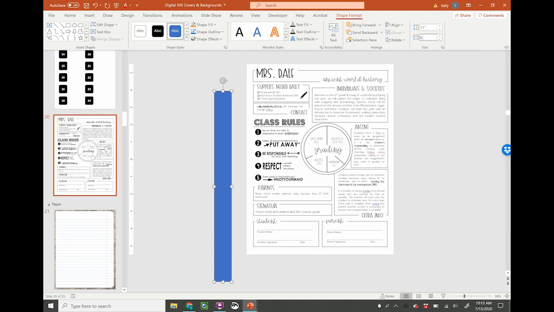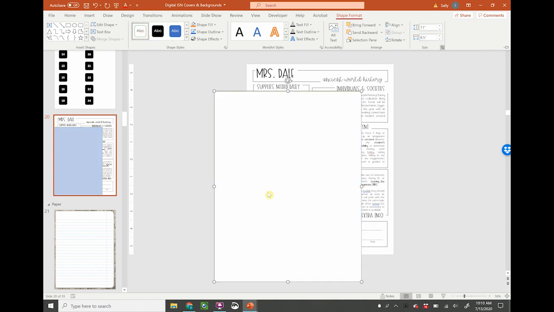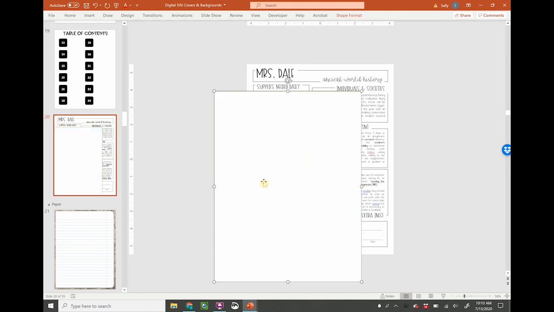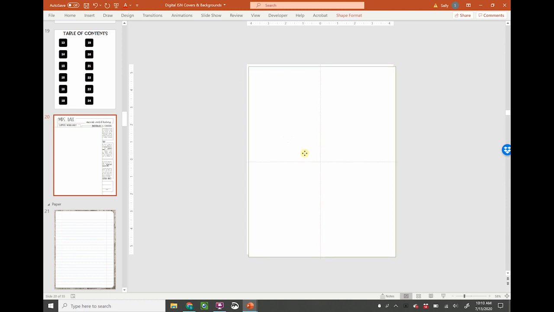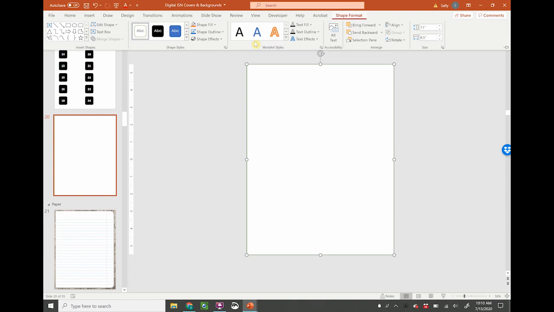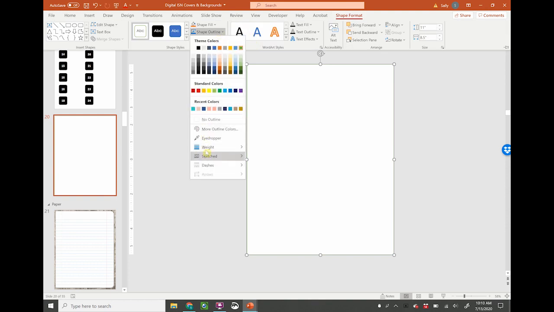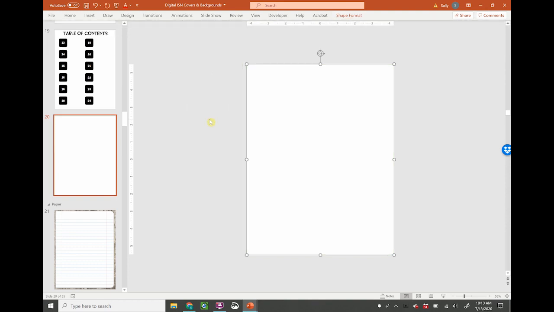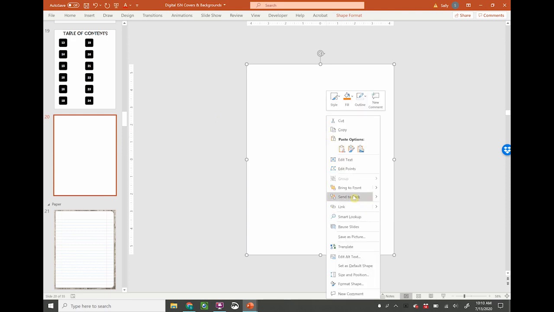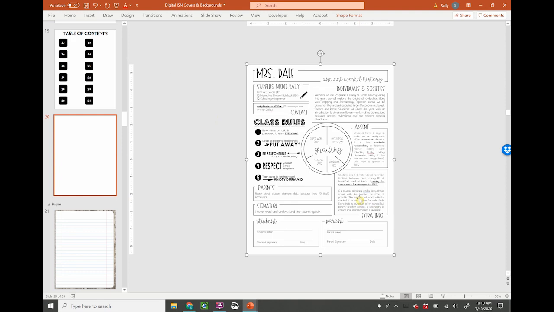I'm going to change it to the color white, and I'm going to drag this so that it lines up perfectly on top of my syllabus. I'm also going to make sure it does not have an outline. And the last thing I need to do is right-click on it and send it to the back. Okay, so that may seem weird, but that is a very important step in setting this up correctly.